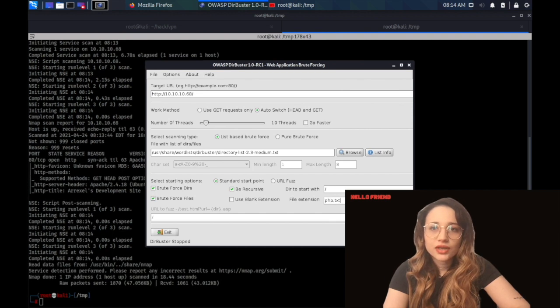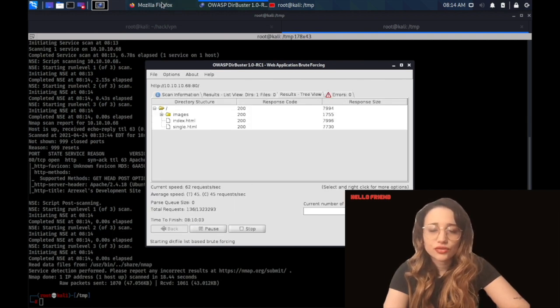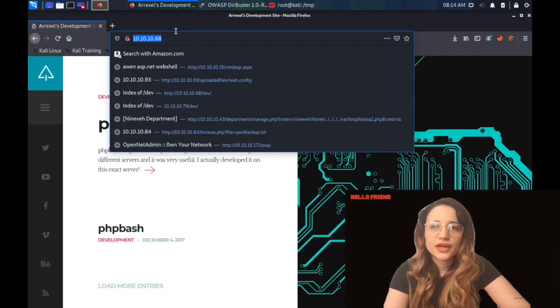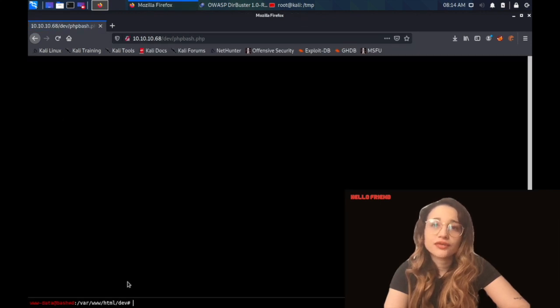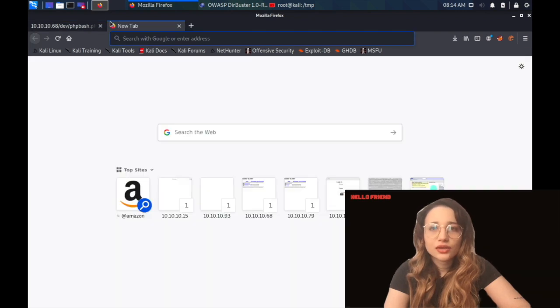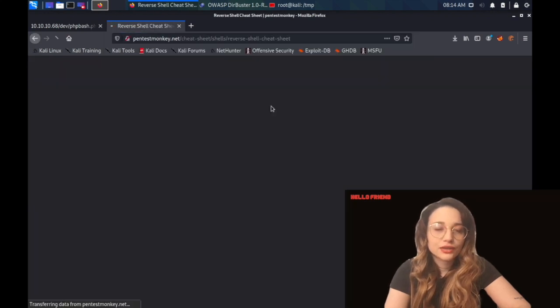What are we doing? We are just starting our directory brute forcing. I'm using DirBuster here. You can just use GoBuster or whatever tool you're using. Went to the browser. When I go to the main page, I see this phpbash and the directory brute forcing results will give us the following directory, dev. When I go to the file that I saw there, phpbash, as you can see, it's basically giving us a terminal that you can execute commands with.